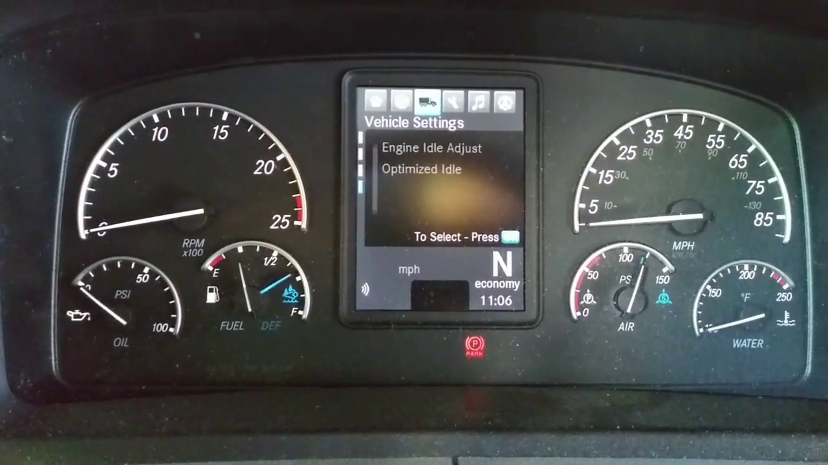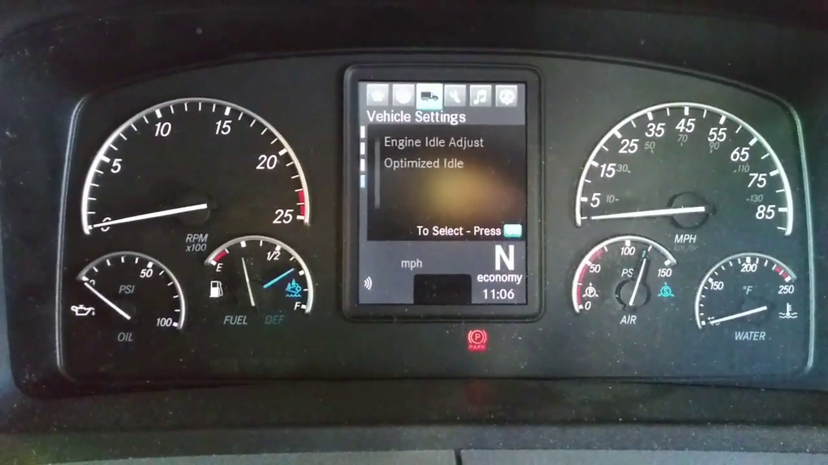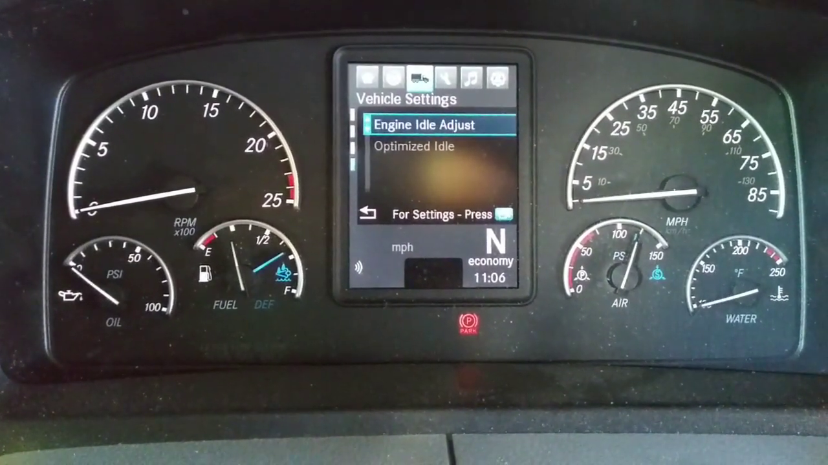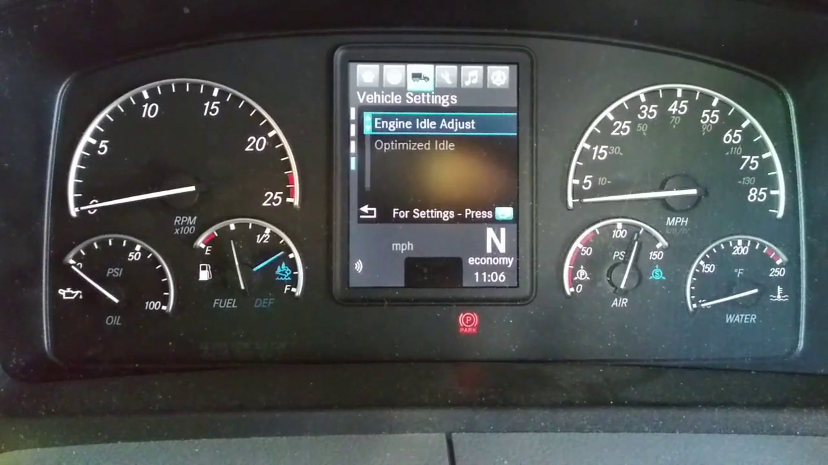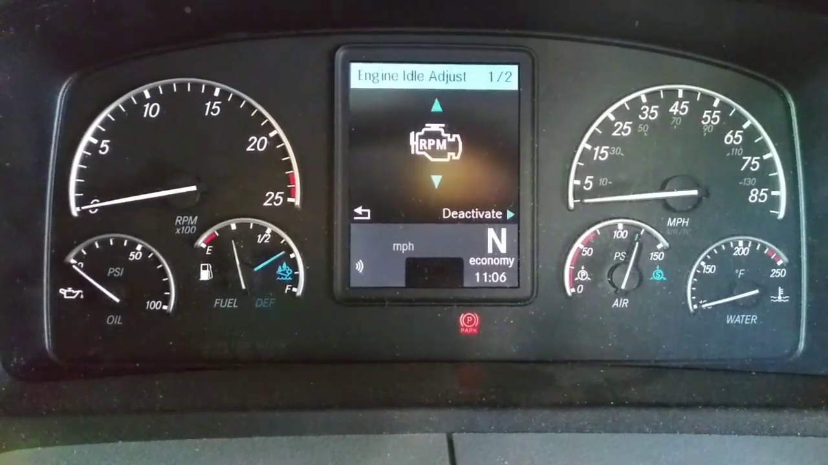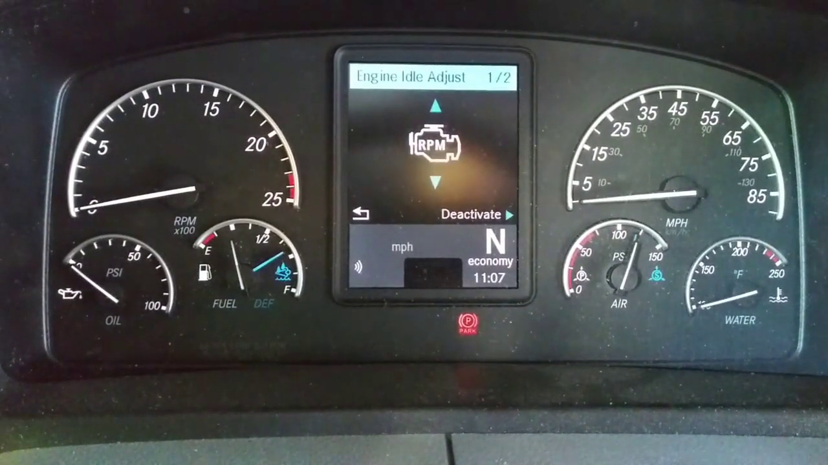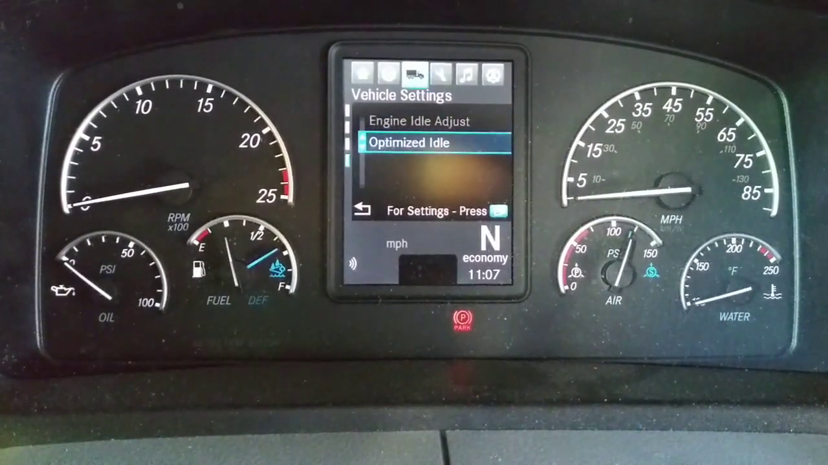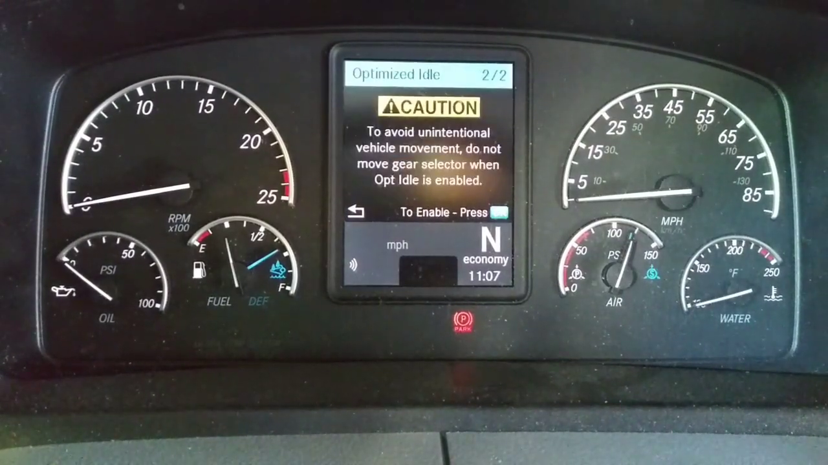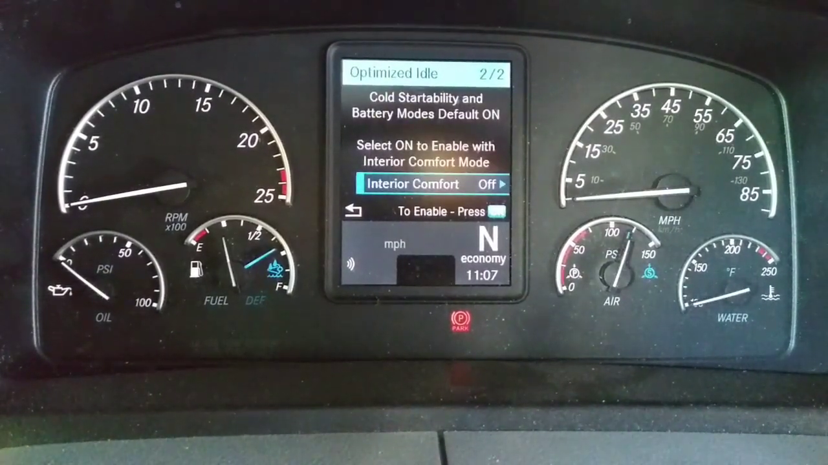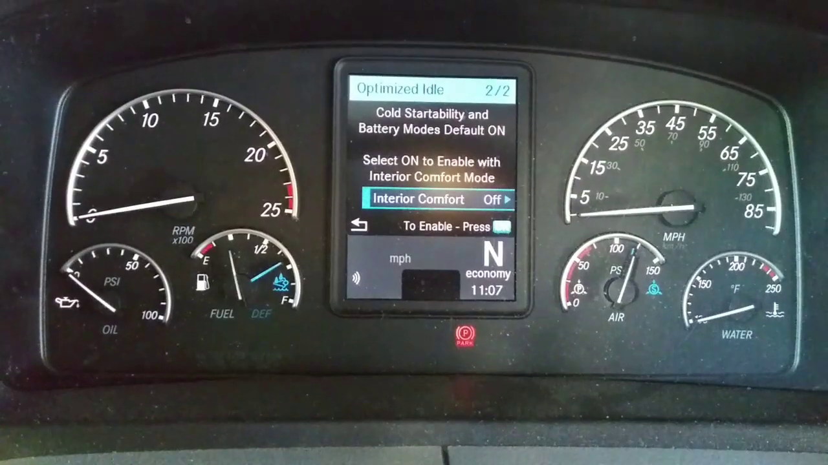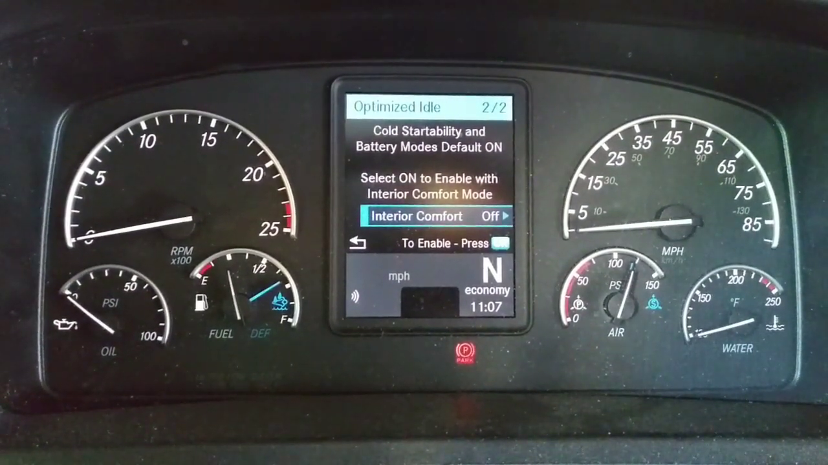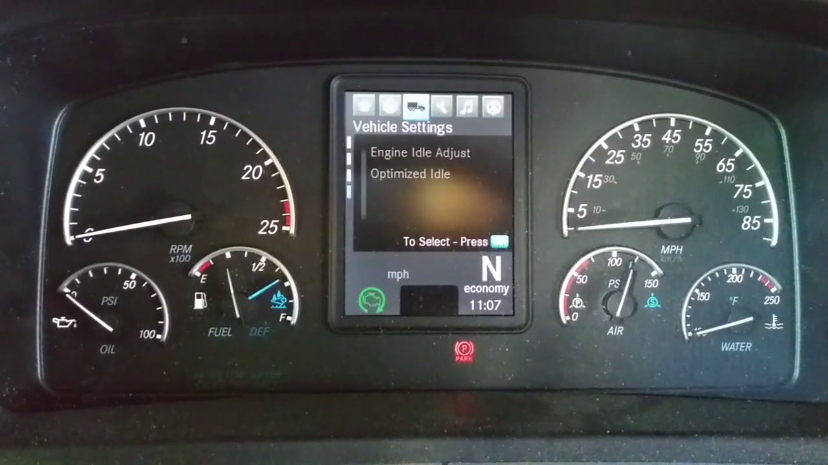Then we go over here to the truck settings. This is for your optimized idle control. You can adjust engine idle for when you're idling. If you want the truck to warm up, just hit this button and raise and lower RPM here, or highlight that and go down. Optimize idle is how you want the optimized idle to work, whether you just want it to crank up the truck when the batteries get low, or if you want to have interior comfort.